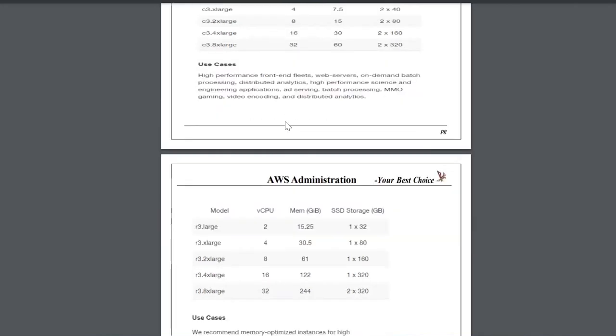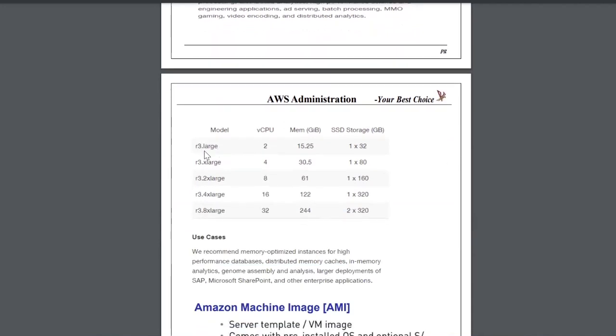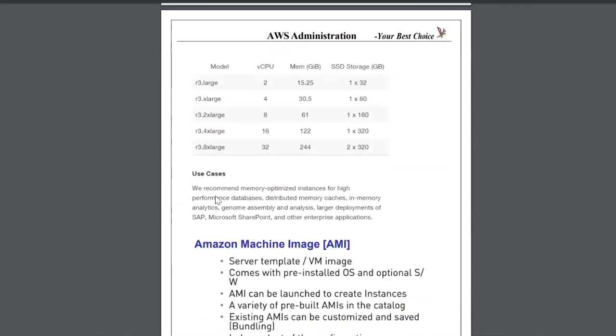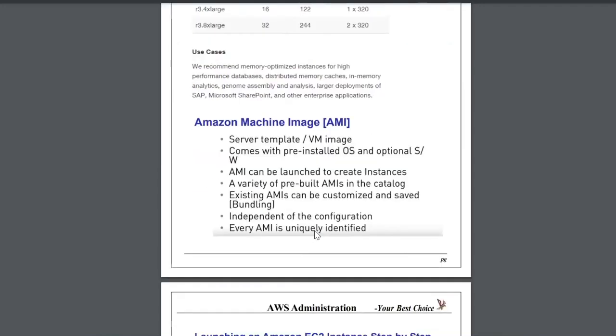Then the R3 large, R3 X large, R3 2X large, R3 4X large, R3 8X large. These are the vCPUs and memories, with their use cases. We recommend memory optimized instances for high performance databases, something like banking applications where we need more database performance. We can use this R3 large. Also distributed memory caches, in-memory analytics, genome assembly and analysis, and larger deployments of SAP, Microsoft SharePoint, and other enterprise applications.